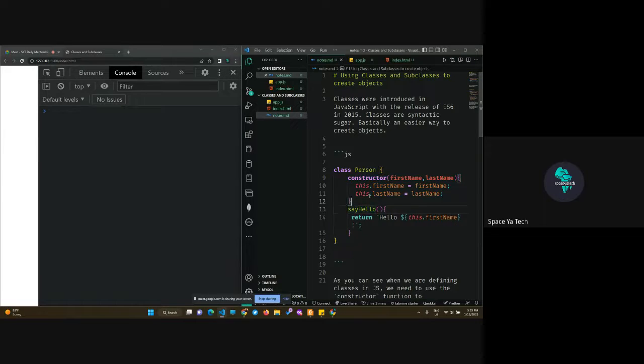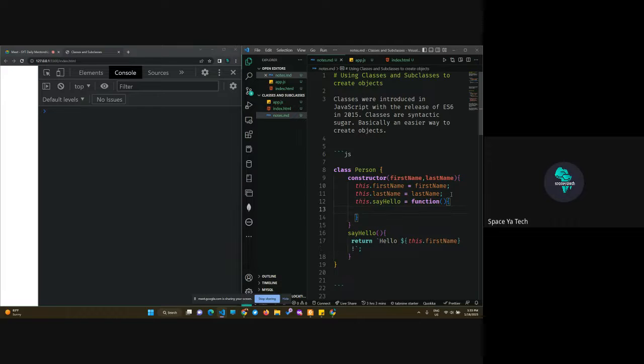So here is where you pass in your arguments, your first name and your last name, and then you instantiate them with this.firstName set to firstName, and this.lastName set to lastName. Remember when we were declaring our methods, we would put them as properties, for example this.sayHello, and then we would set it to a function. And that is what we would use to call that method from the object.